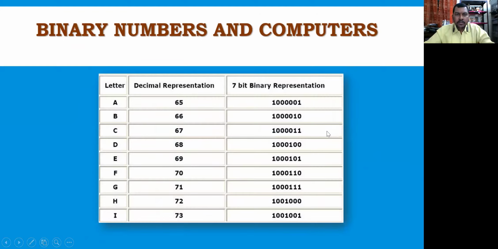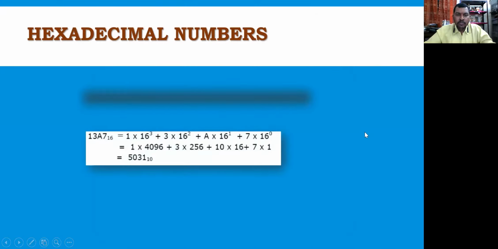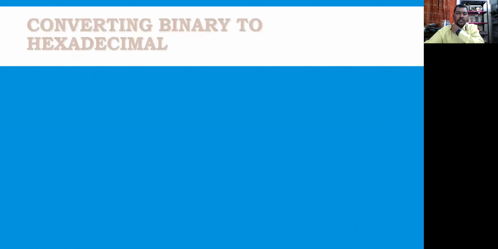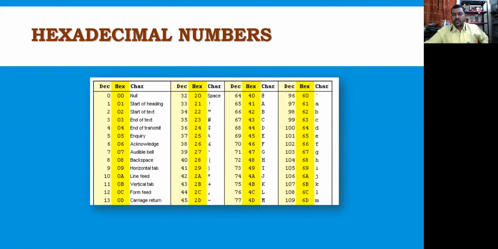These are some binary numbers represented for computers. This was the conversion of decimal to hexadecimal. We completed all those things earlier, and these were the hexadecimal codes required for the keyboards of a computer, with their corresponding decimal, hex code, and the character that we expect to come. So these are all the hex codes, and that is why we require hexadecimal numbers.